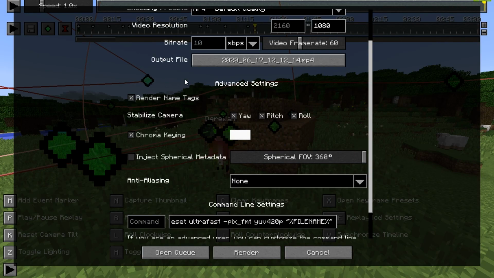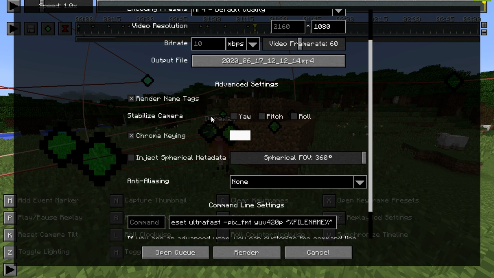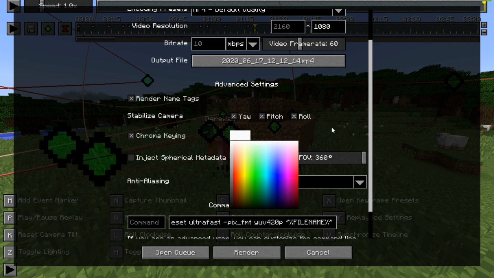On advanced settings, you need to render name tags if you want name tags above players. I'm leaving it. Stabilize camera is the one that we need to make the camera always look in the same direction. So just enable all of those, so the camera won't be rotating and it won't give any nausea to the viewers. Also chroma keying, you can disable this. It is just going to replace the sky with a color. So if I enable this and leave white, the sky is going to be totally white, without clouds or blue, only white. You can put whatever color you want.